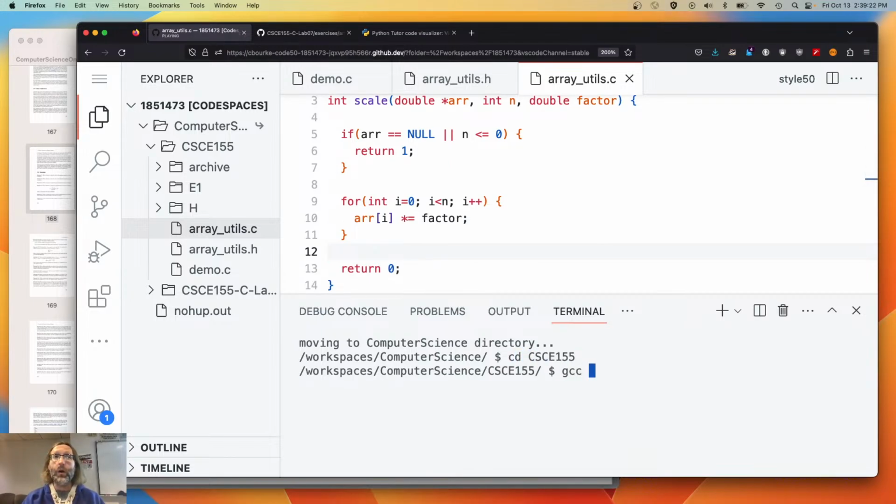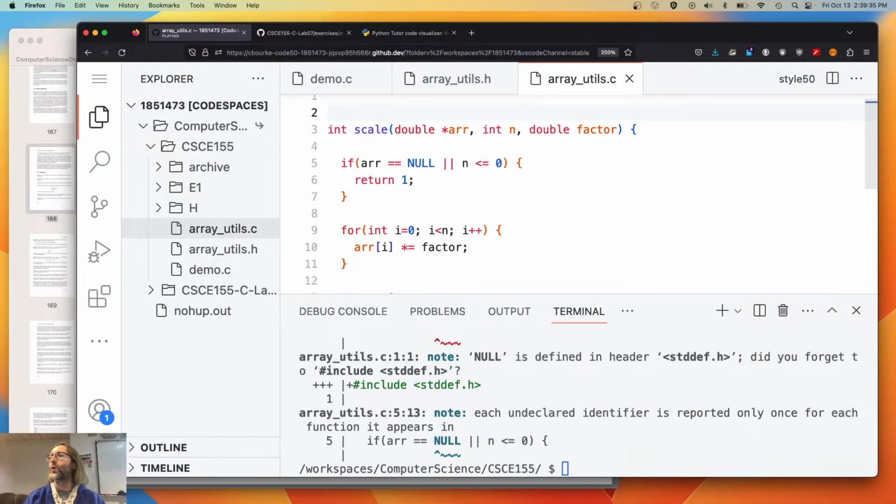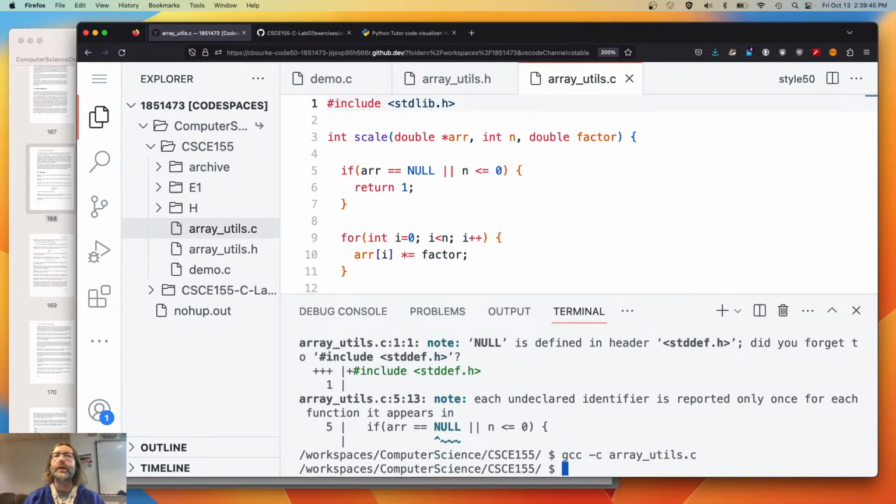If you are compiling manually, that's perfectly fine. Remember, it's gcc -c array_utils.c. If I'm using null, what do I need to bring in? The standard library. There we go. That's what it's complaining about here, and that's the only thing it's complaining about. Good. So that will produce, over here, I will refresh, a .o file.